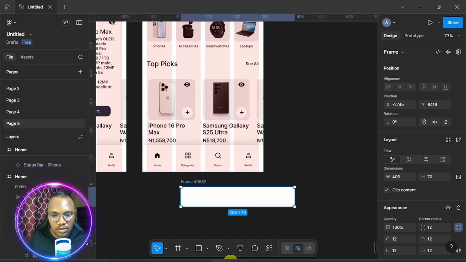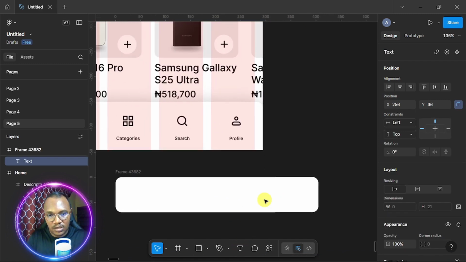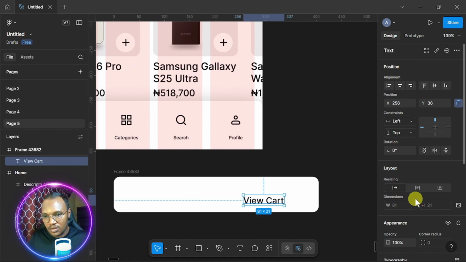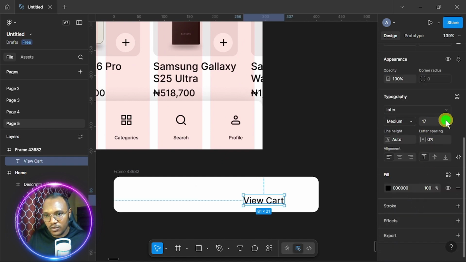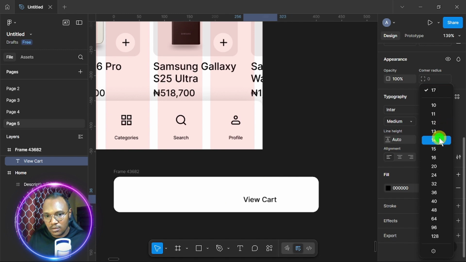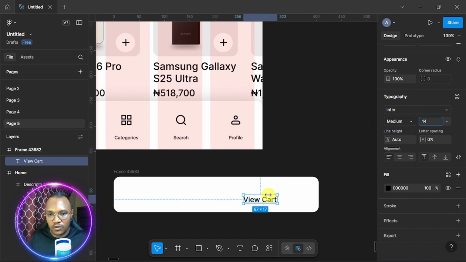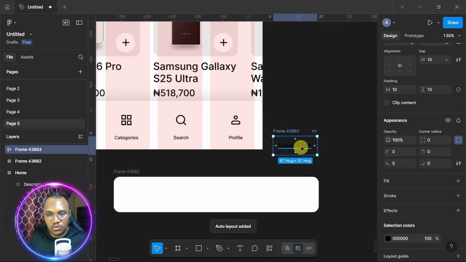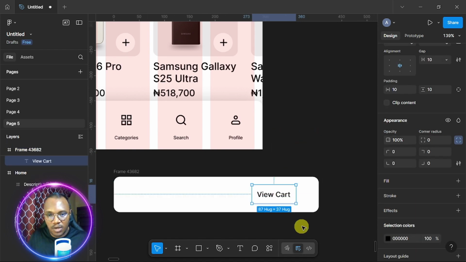The next thing now is to click on my text and click here. And then the text, I'm now going to say view cards. This text size, I'm going to make sure is 14. Then I'll give it auto layout, Shift A. Make sure I give it an auto layout. I'll bring it out, Shift A, give it an auto layout. Now then I'll drag it back.